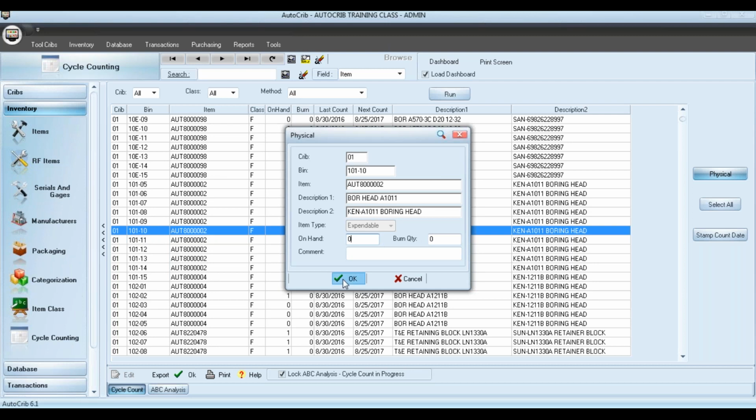Click OK to save. But before we click OK, there's also a comment box, so you can make a comment as to why you made changes to the physical quantity. And these comments will show up on the physical history comments report, physical history by crib comments report, and physical history by item comments report. And all of these reports may be found under the inventory report category.